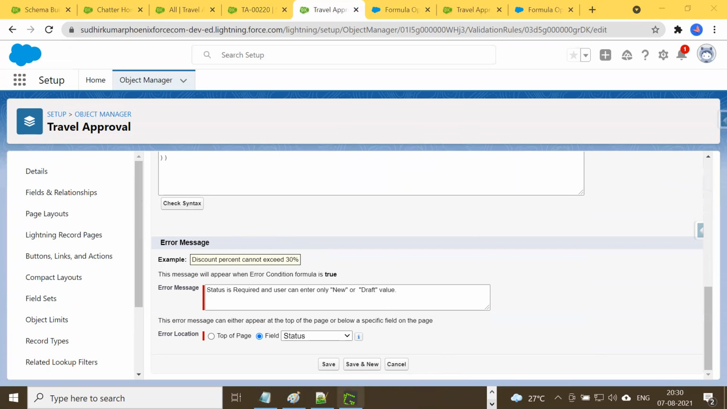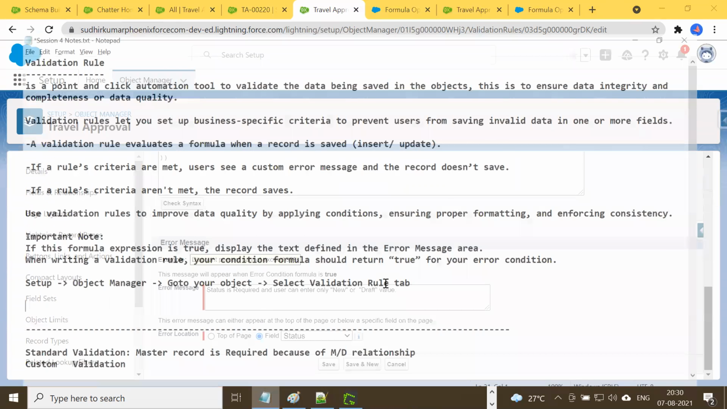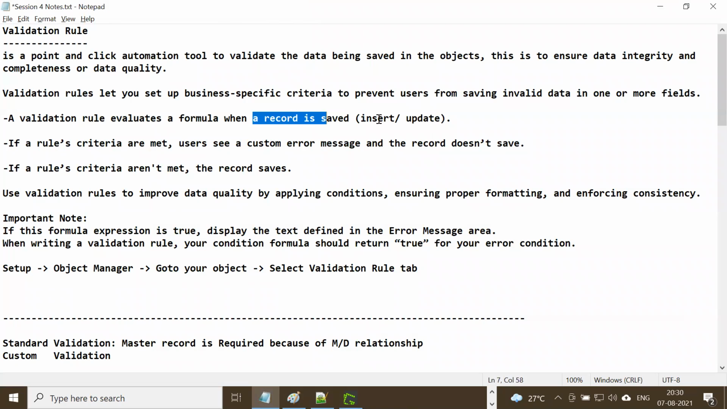And when it is fired, whenever you try to save the record in the system. What do you mean by saving a record? It means whenever you insert or update the record in the database. And why do we do it? To enforce data quality, or have some proper formatting in terms of like length of a phone field or email format or some other conditions which you wanted to enforce. You can use validation rules.